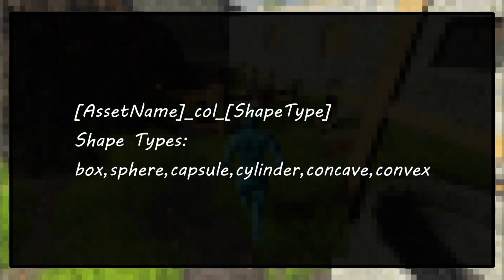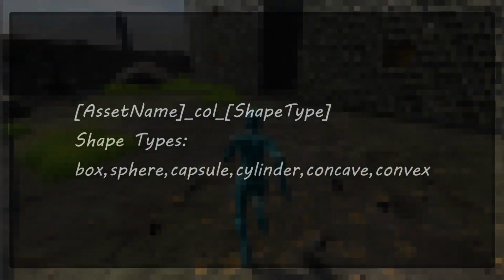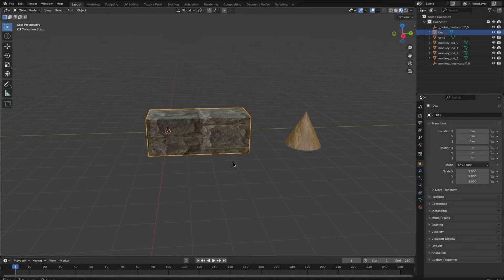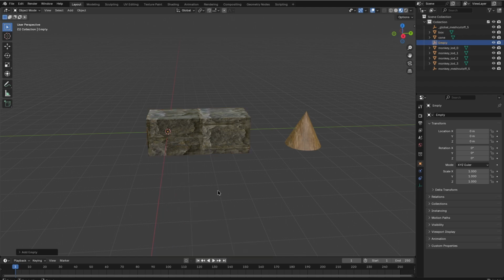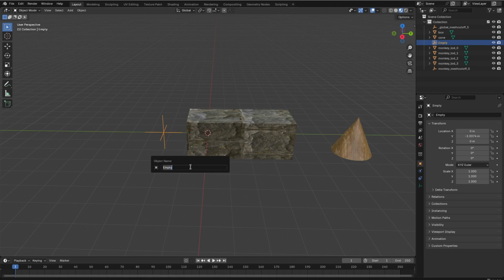So let's create a collision for our box, for example. By the way, as you can see, for my asset mesh, I did not specify underscore LOD underscore 0. If my asset in Blender is a mesh and does not contain underscore LOD underscore 0, then on import, it's assumed that this is an asset with LOD 0. Now I just create an empty beside my box. Okay, now I need to change the name of my empty to be exactly the same as my asset.